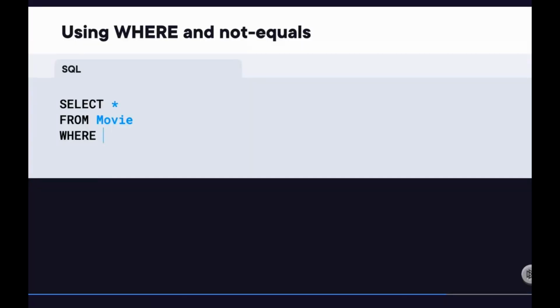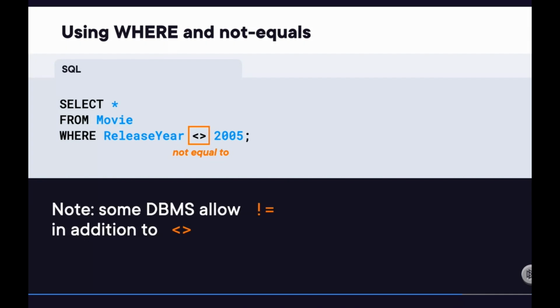So I'm asking now for only those rows where a column is directly equal to some value. I might also want to retrieve rows that are not equal to some value. And in SQL, not equals is written as the less than and greater than signs, and they're both written together. You don't put a space in between them. So this would now retrieve all rows with a release year other than 2005. And this would retrieve all rows except for the rows of the title Citizen Kane.